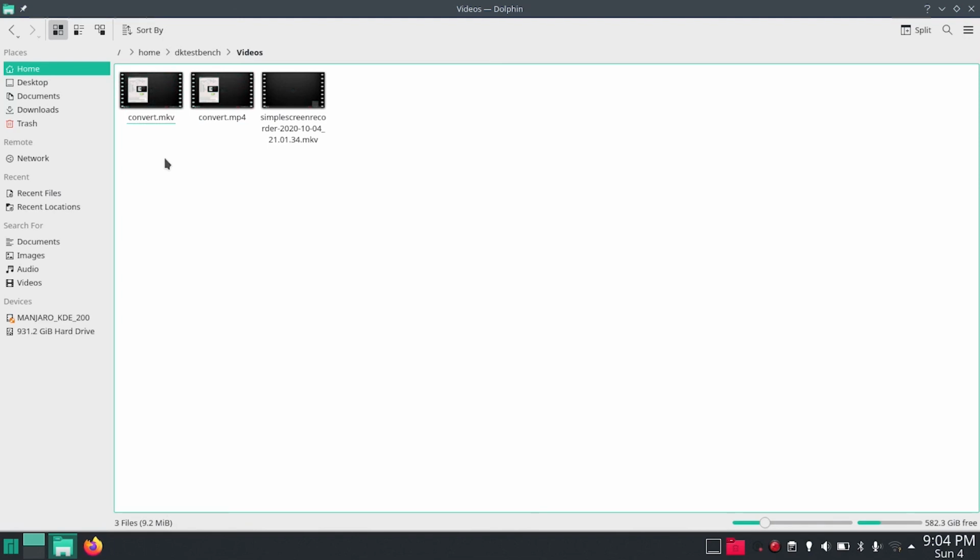So this is how, guys, we convert MKV to MP4 or MP4 to MKV, or any of the supported or mainstream file formats, right?